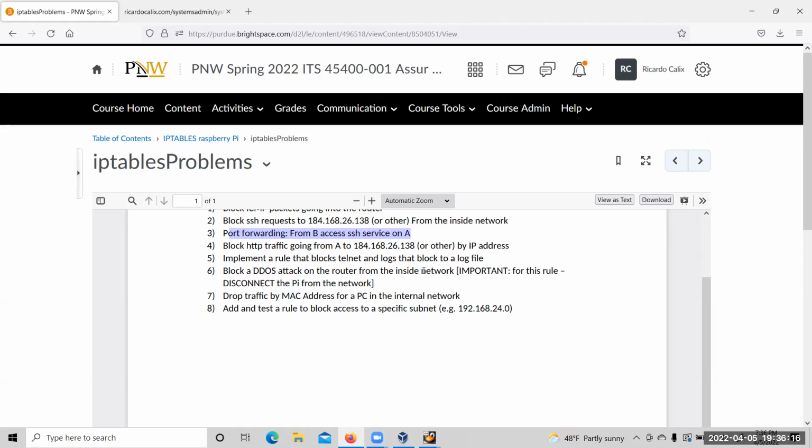HTTP traffic going from A by IP address. So that would be this one, right? Number 4, block HTTP traffic. HTTP traffic, right? So that's port 80 going from A to or other by IP address.